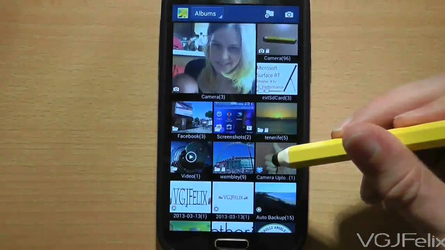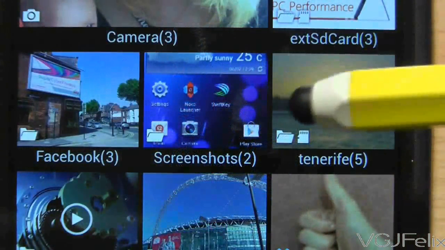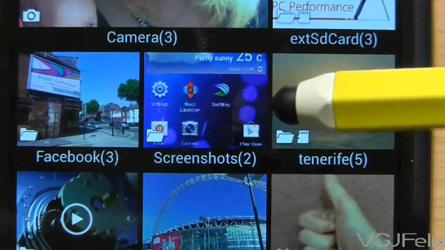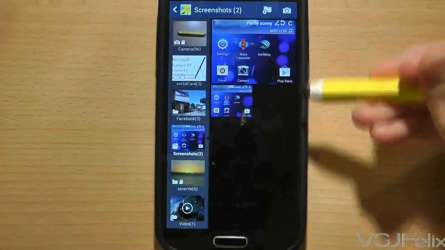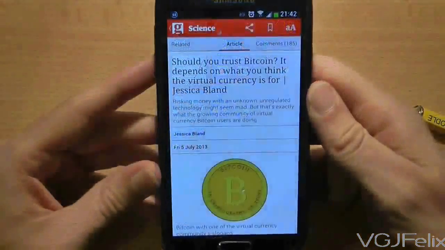In the gallery, there will be a folder called Screenshot, and this is where all the pictures are saved whenever you take a screenshot on your mobile phone. And so if I press on this folder, I can see that I've taken 2 screenshots of my phone.